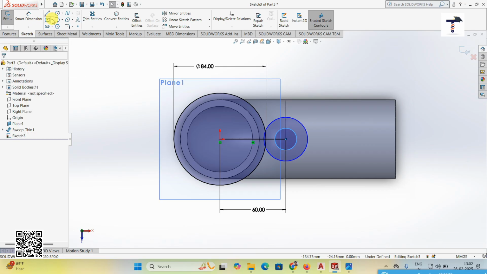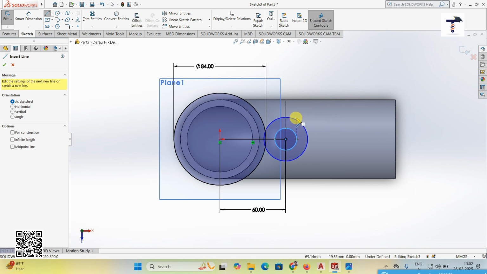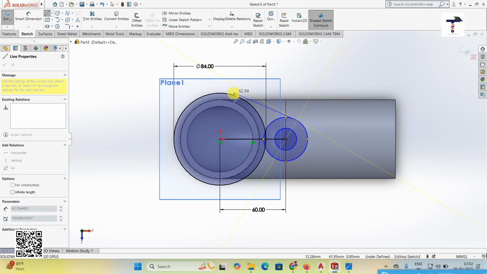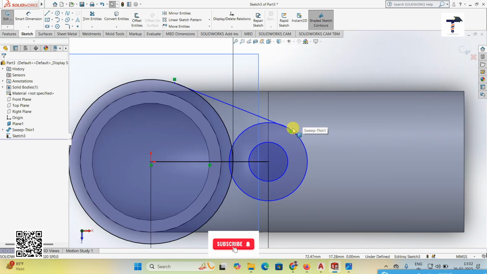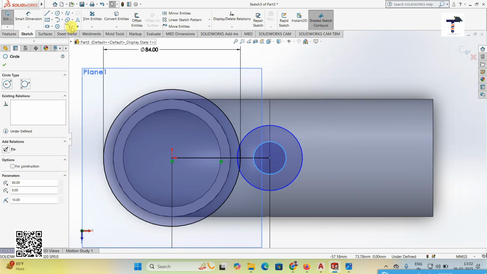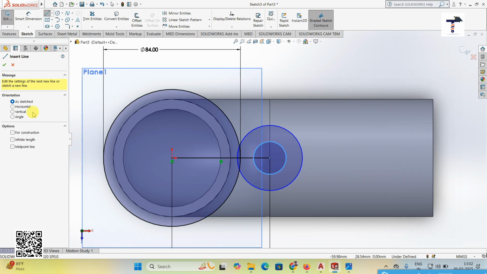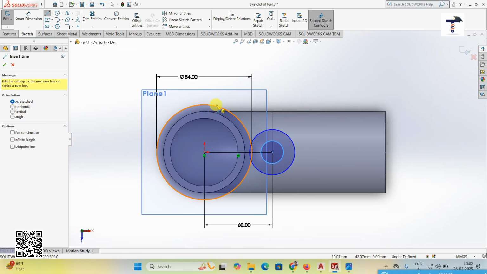Okay, so now we can create here tangent line. So that is the create here and select here. So that is the tangent line. We can create here tangent line, or by suppose selected as a sketch.